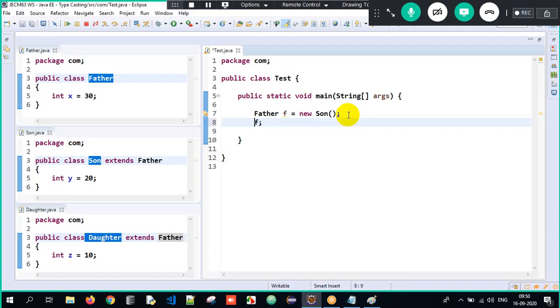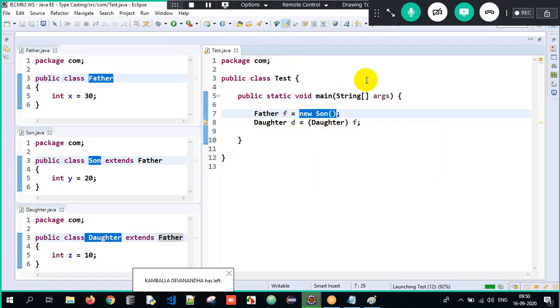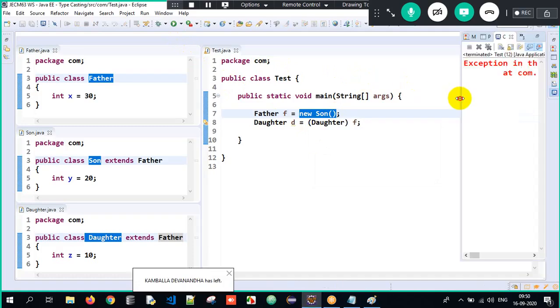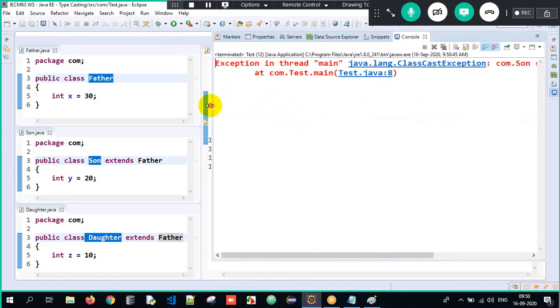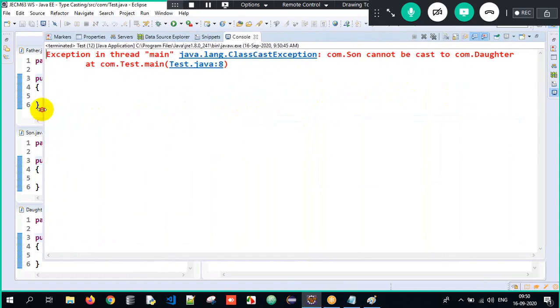But if I downcast it to daughter, see what happens. Son has been upcasted and this F, which is of type father, is storing the son object. But if I try to downcast it to daughter, explicitly casting, and now when I execute it, look at the huge exception I get here. See, exception in thread main.